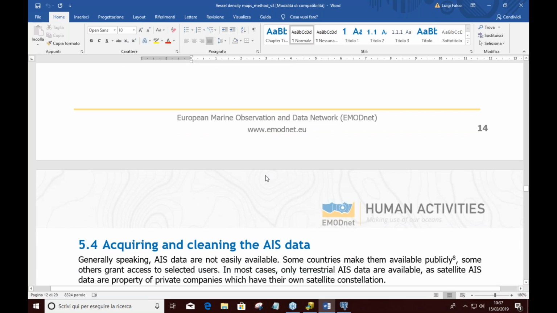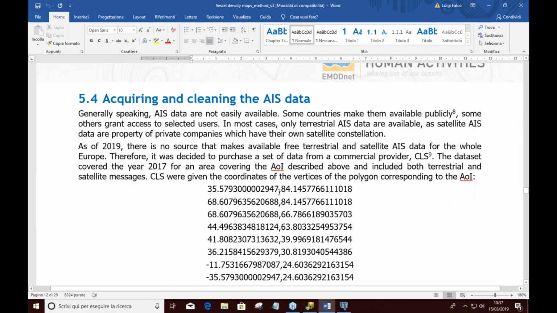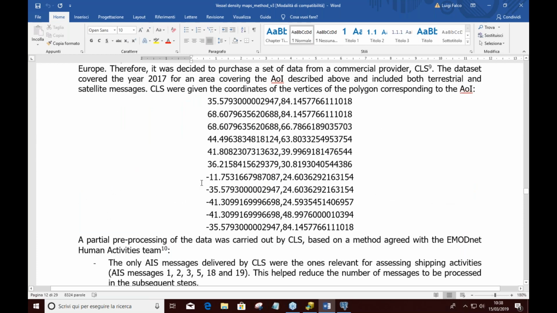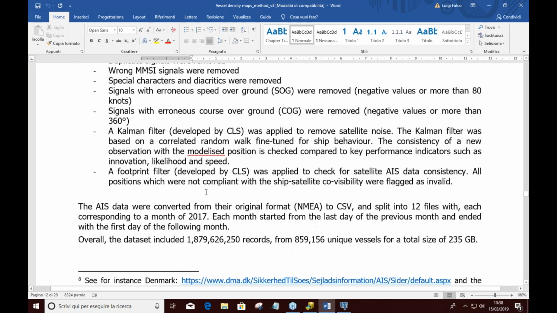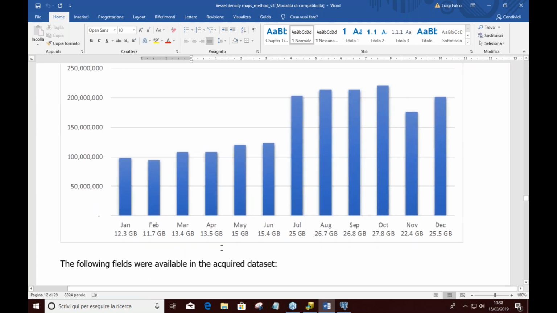So the following step is to acquire and clean the AIS data. Despite the data was already cleaned by our provider, CLS, we discovered some issues. First of all, I want to show you how many records we have in each month. In general, we have almost 2 billion records for 2017, divided as follows: almost 100 million records for January, and over 200 million records for October, for example.